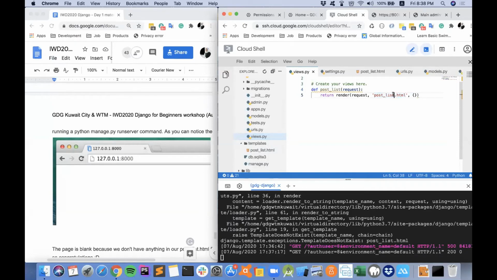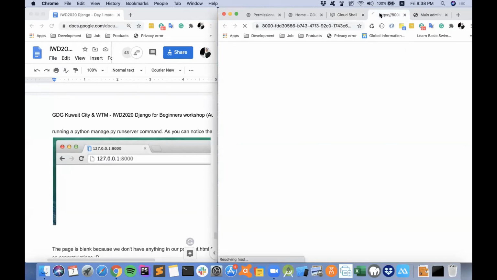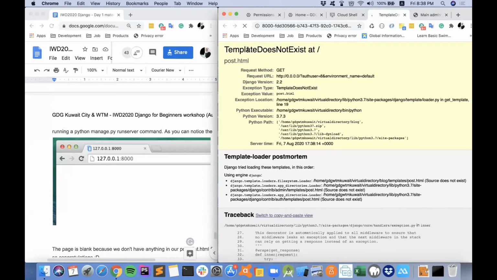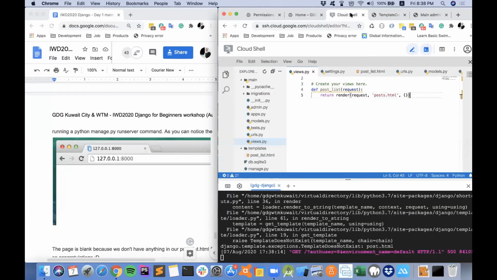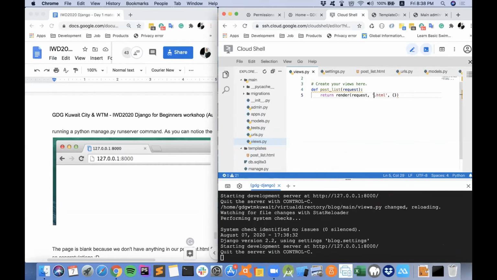So basically, if I did posts.html, whenever I reload the page, it says template does not exist, because it's looking for a post.html file which does not exist within my template folder. Okay, so let's say, and you can call it whatever it is, this is basically a variable, but just to keep referring to it in the future, you want to keep it under a name that makes sense.